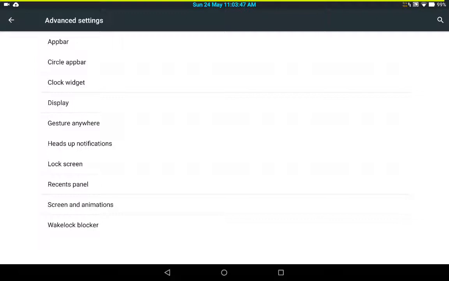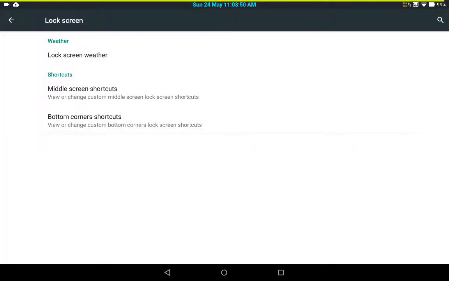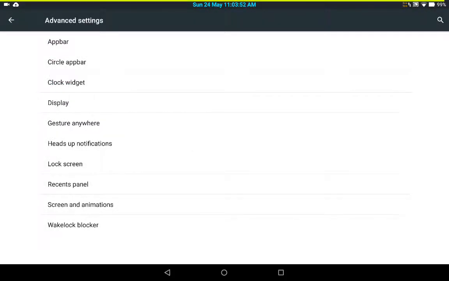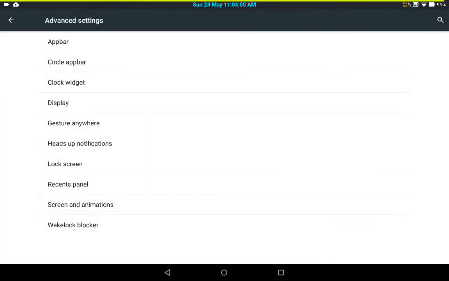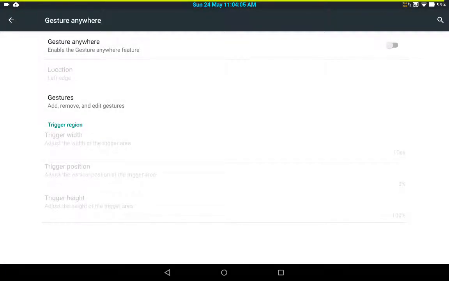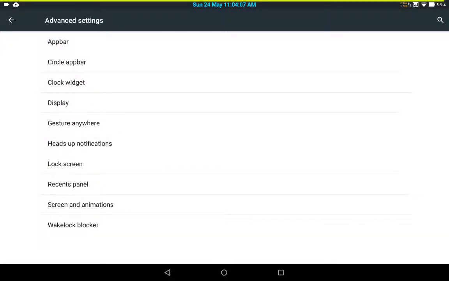You have your lock screen settings, your heads up notification, which I always have turned off. It's just my preference. I don't like heads up notification. Then again, you have your gesture anywhere. Again, I don't use that.